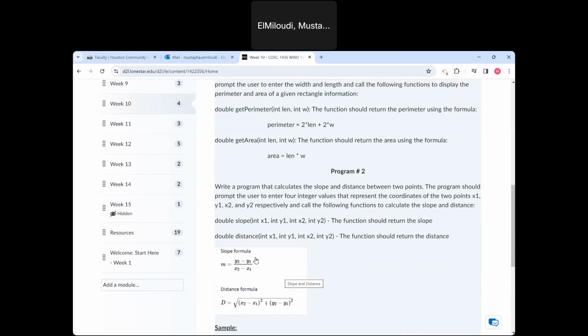That means this function accepts 4 integers, x1 and y1 for the first point, and then x2, y2 for the second point. So you're going to create a function, double slope, with all these parameters, and then inside you're going to apply this. You're going to put return y2 minus y1 divided by x2 minus x1. That's it. That's the slope.